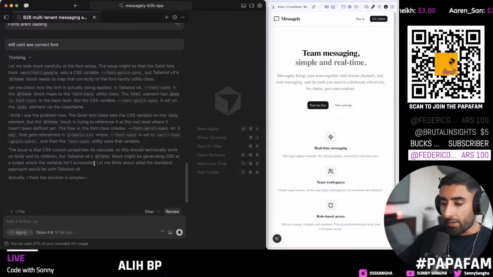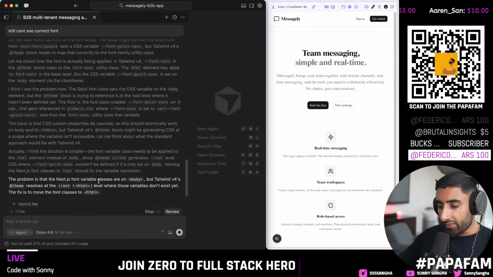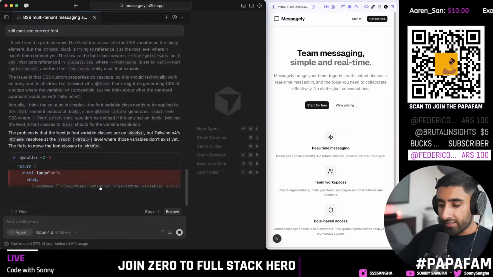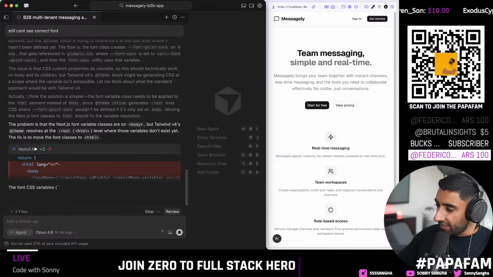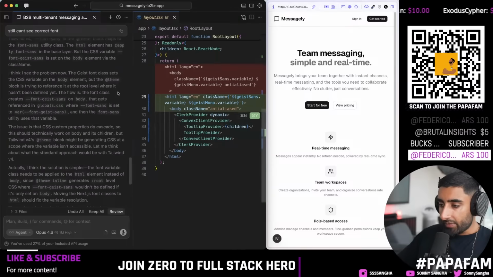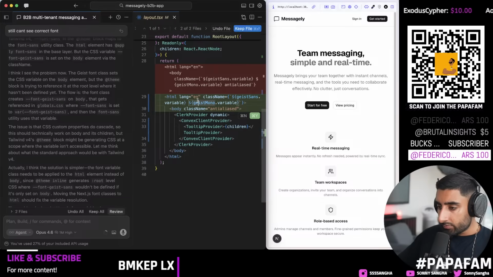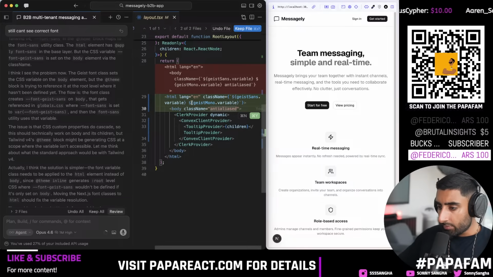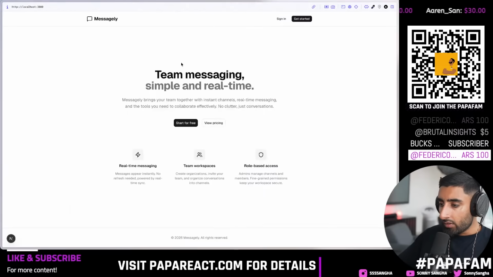So yeah, we actually didn't do the correct onboarding for Shadcn. That's what I believe the actual issue was. Right, so it did a delete here. It got rid of a couple of these, the body. Okay, so it got rid of the hard reference in the body. Cool. So in this case, Messagely, start for free, view pricing, very simple design.